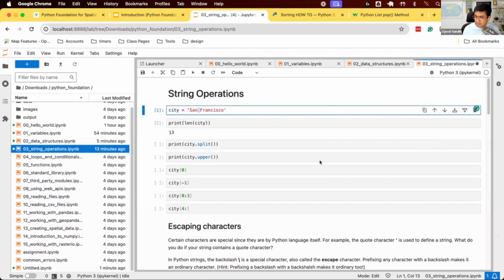So in Python, a lot of the functions are context dependent. A length of a list is the number of items. Length of a string is the number of characters inside that. So if you want to know how long a string is, you can also say length.